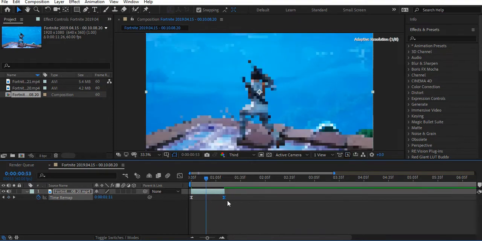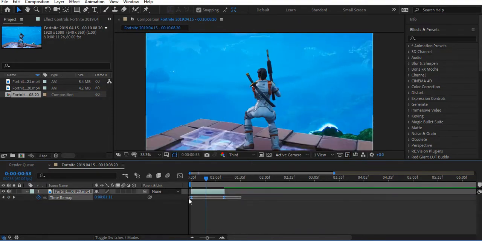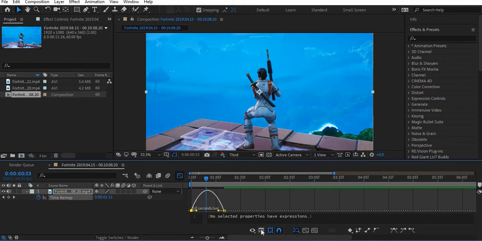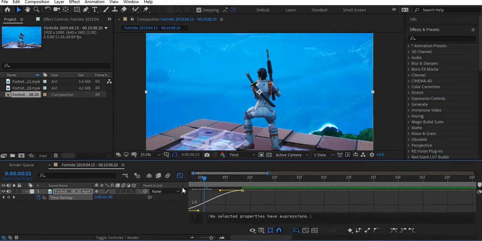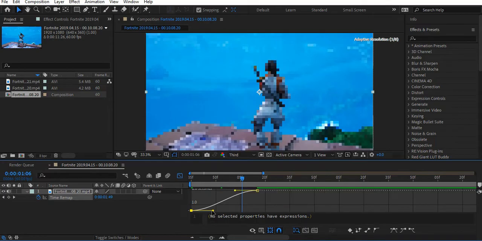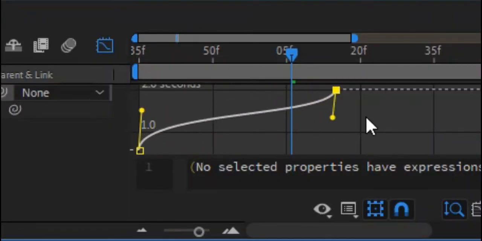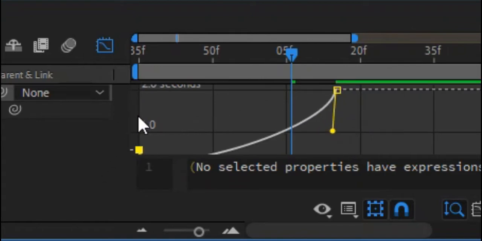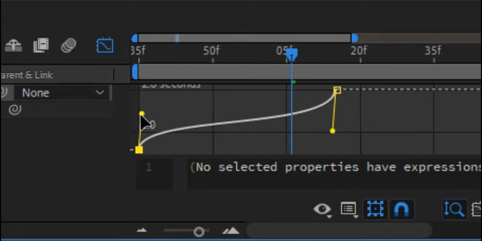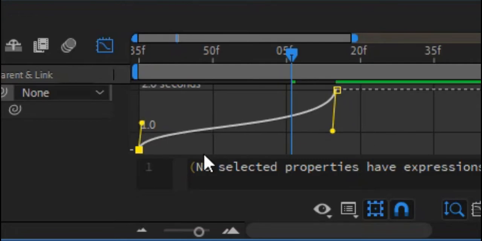And I'll highlight them again, or you can just click on one, click the graph editor, make sure you're in value graph, not speed graph, and you're going to have these two yellow nozzles. Flick one up and flick one down. Don't do it too much, just do it enough. I think that looks good.